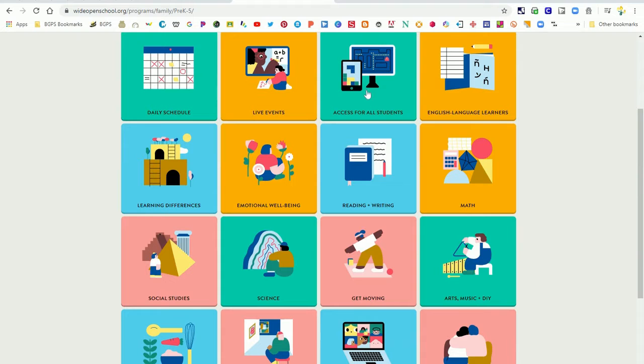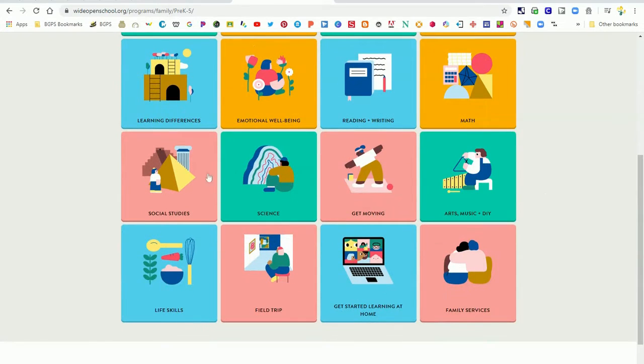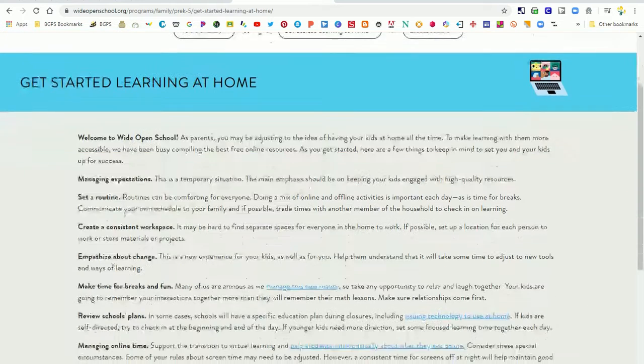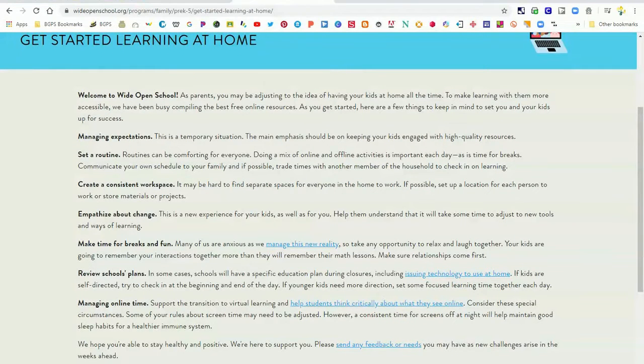There are all of these great different cards for different topics that you can choose as you scroll through. And down at the bottom, there's the Get Started Learning at Home. So we're going to click that. And it has this welcome landing page for using Wide Open School and for adjusting to learning at home.